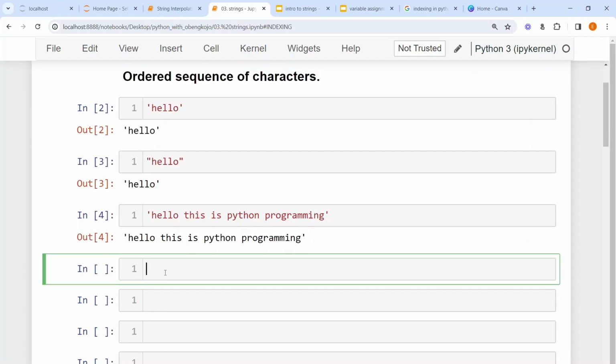Now let's go ahead and tackle the issue of the single quote and the double quotes. This is where it becomes very handy. Assuming I want to store a string that says I am in love with Python, let me say I'm going to use the single quote. So I'll say I am in love with Python programming. And now I end it. Now we realize that we are having some highlighting in here. So this is what is confusing.